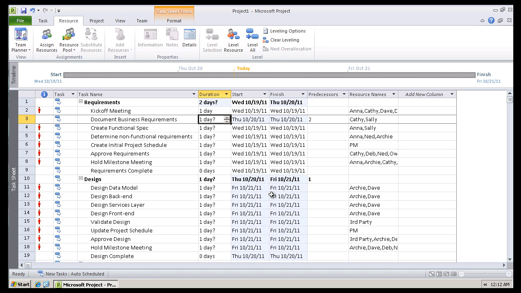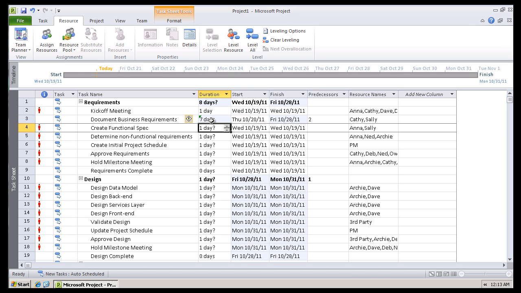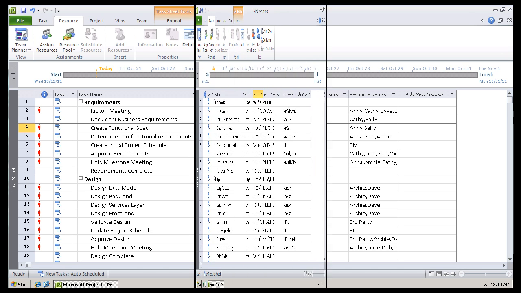As you change the durations and as you move things and as you set up predecessors and dependencies, tasks further down get pushed out. Now, documenting the business requirements for this, Kathy and Sally will be doing this, and we're going to give them 7 days to complete that. So by Friday, they should be done. Now I'm going to go ahead and set up all the predecessors before we continue with the demonstration.